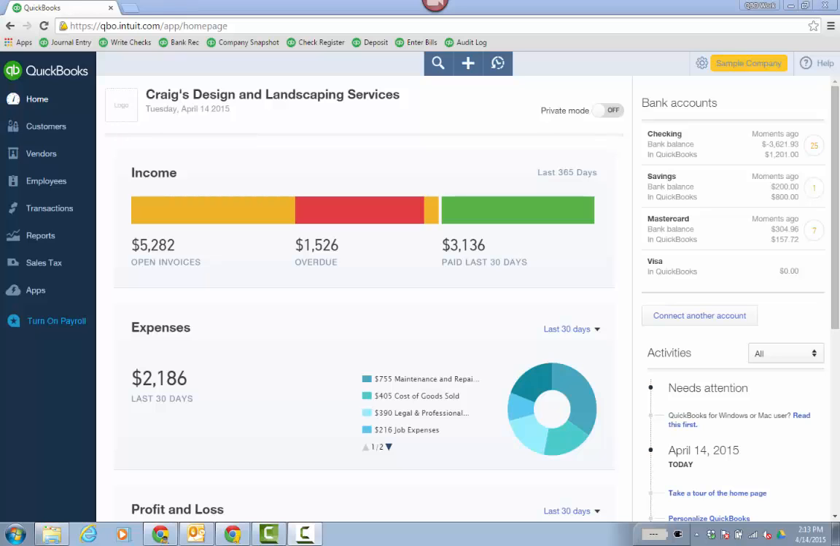Thanks for watching. This will be a quick video on how to efficiently work with the bank feeds in QuickBooks Online. Simple Start, Essentials, and Plus all have the ability to connect to a bank or credit card institution and download the transactions, and then quickly either add or match them to the register.